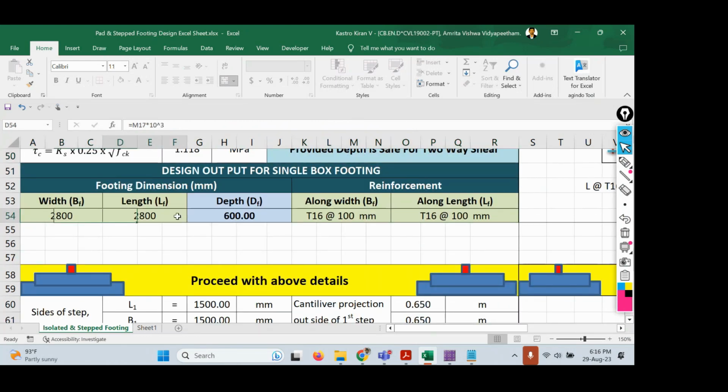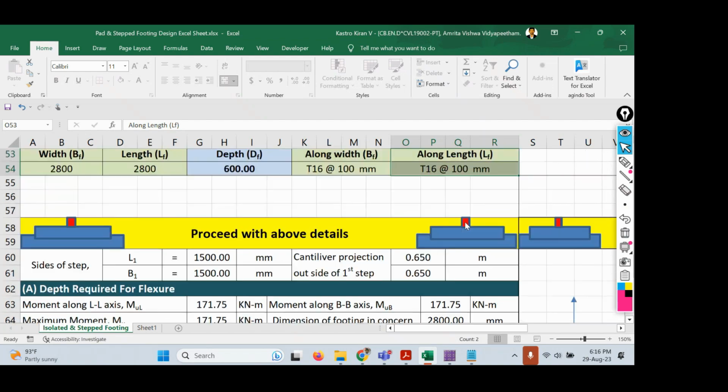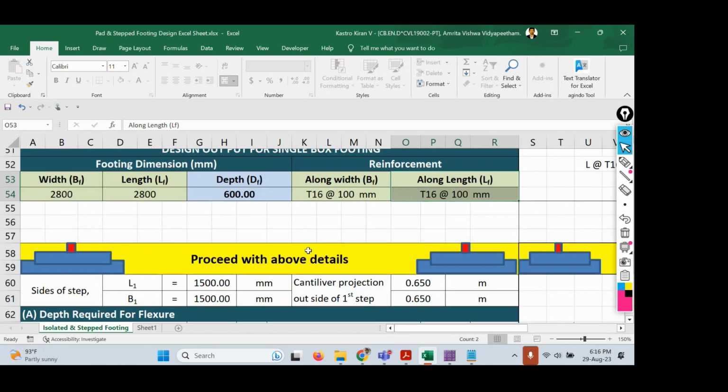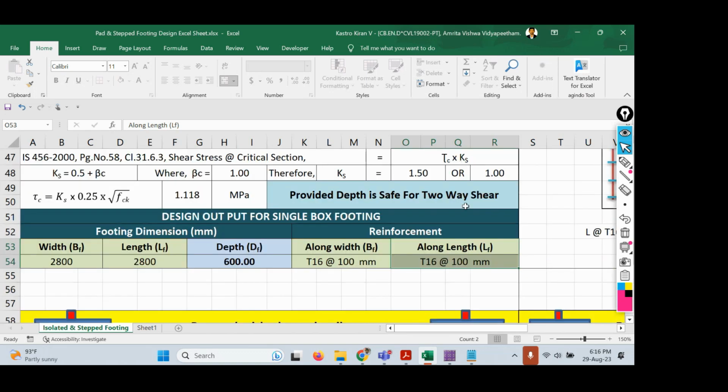So width of the footing, length of the footing, overall depth of the footing, you can see here. And along the width, the reinforcement is 16 diameter bars with 100 spacing. Along the length, the 16 diameter bars with 100 spacing. And then you can see the remaining details here. So this is all the other types of footing, stepped footing. We'll see these ones in the later case. So this is all about the Excel sheet calculation.